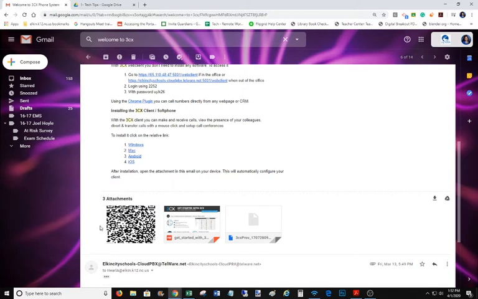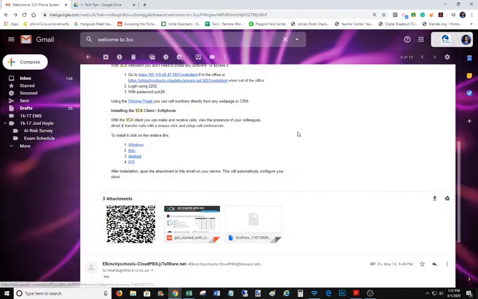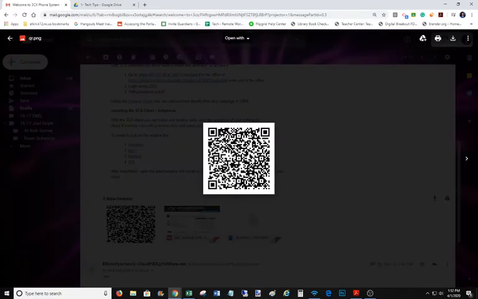The attachment that you are looking for is the QR code. Once you click on that, make sure that you don't click on the download or the drive. You're just going to click up here in the top in the middle. If you just click on it, it opens in another window. Just leave that up for a few minutes because now we're going to go to your cell phones.